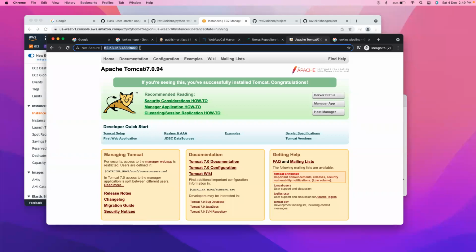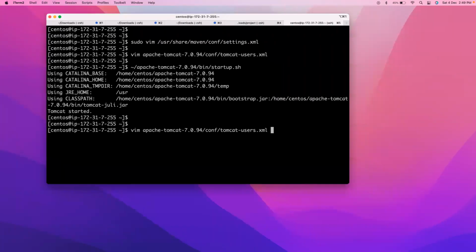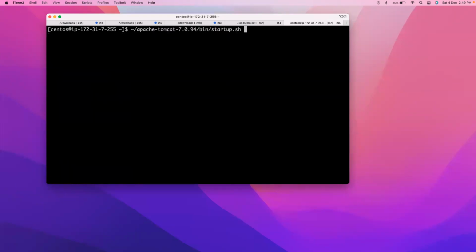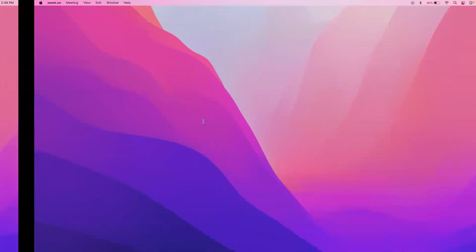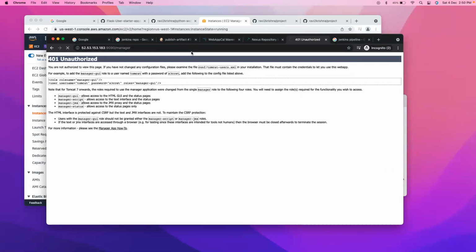Same thing. I'm going to open the manager app, and now we know the credentials are tomcat and tomcat. Did I give any other name? Oh, I did not shut it down, right? Sorry, I forgot to shut it down actually. Apache Tomcat bin, shutdown, and then later we'll restart it once again. Okay, just a second.